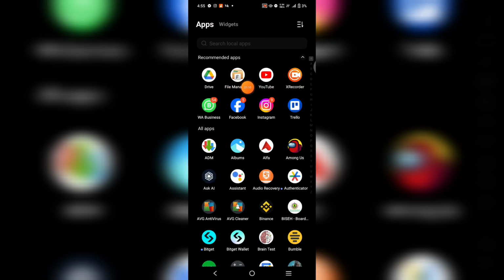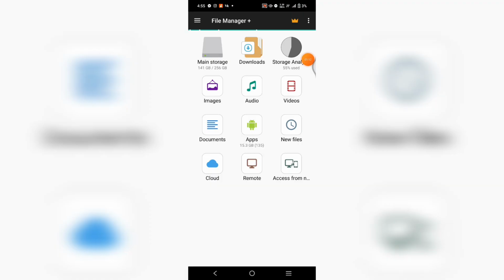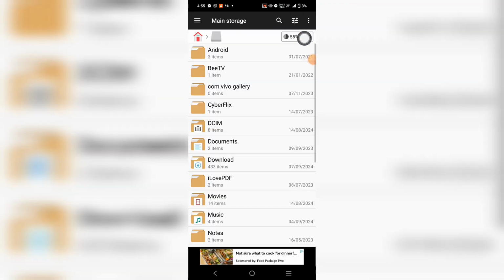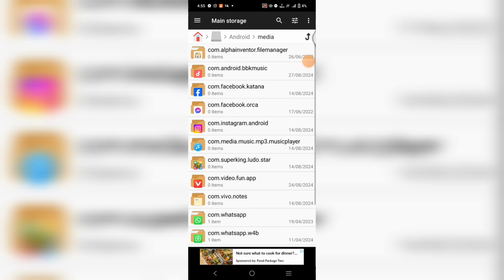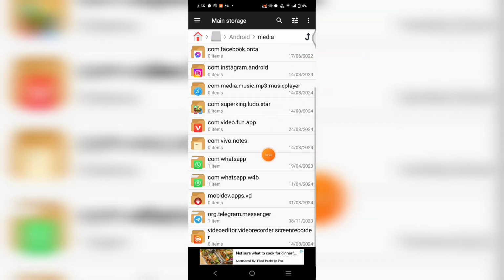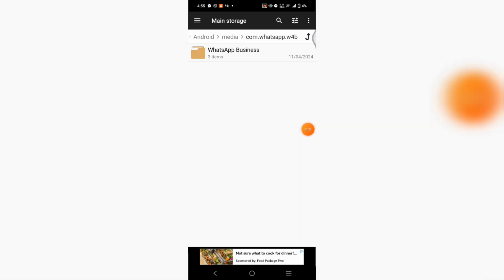Here's my file manager right now. I'm going to tap here, then tap on main storage. Now let's hit on Android, media, and let's look for WhatsApp. I'm using business WhatsApp. If you're using a simple WhatsApp, you can go for this one. I'll go for WhatsApp business.